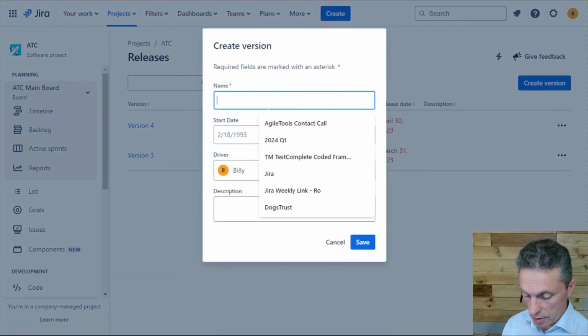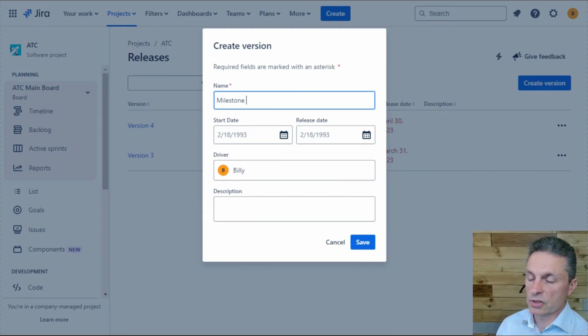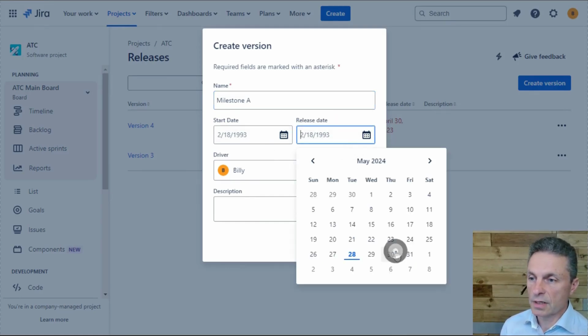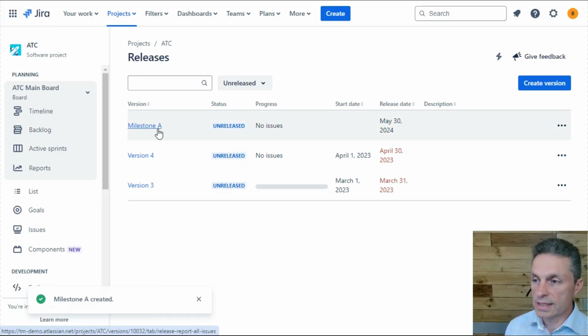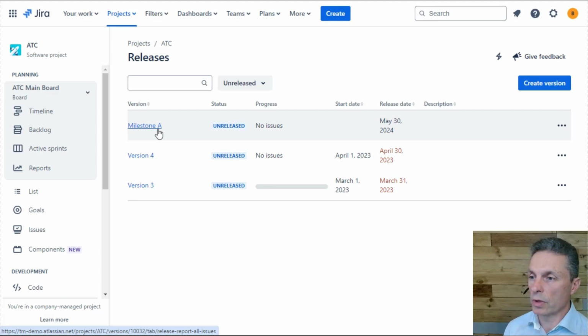So if I'm on a project that is not a software project, for example, I could create a milestone. I might call it milestone A, for example, with a start date and the release date that I set. I can then start to allocate issue records in Jira to this particular milestone or release or version or whatever you want to call it.